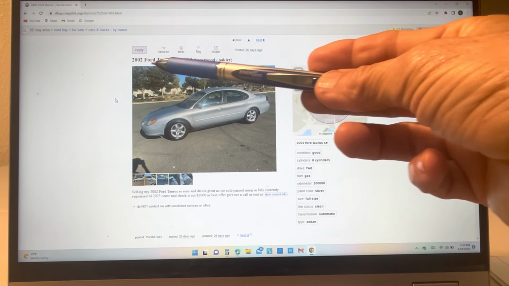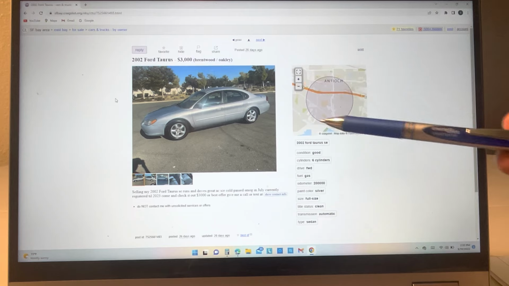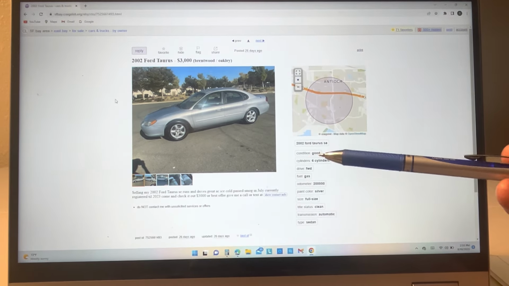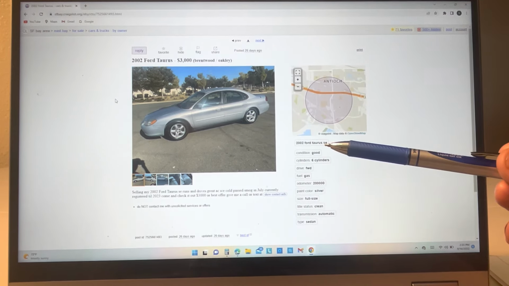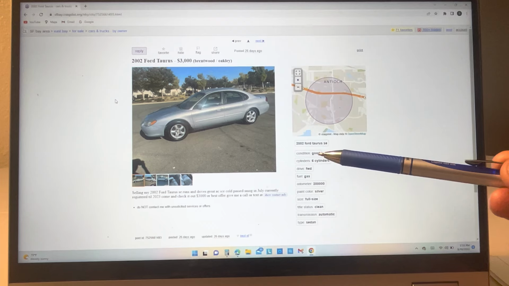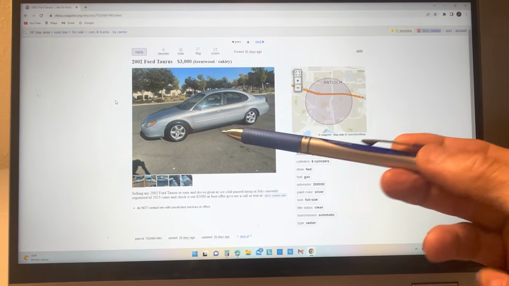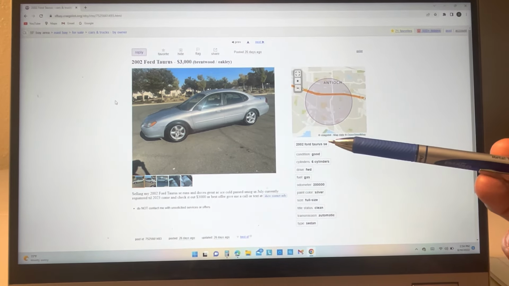It says 2002 Ford Taurus, $3,000. And then I look at the map, I see that it's also the same area. And then there's a drop-down menu when they're placing their ad. 2002 Ford Taurus, that matches. Condition, they say it's good, 6 cylinders. The number of cylinders on the Ford Tauruses is only 6. I think the SHO model might have an 8-cylinder, but I'm not sure.